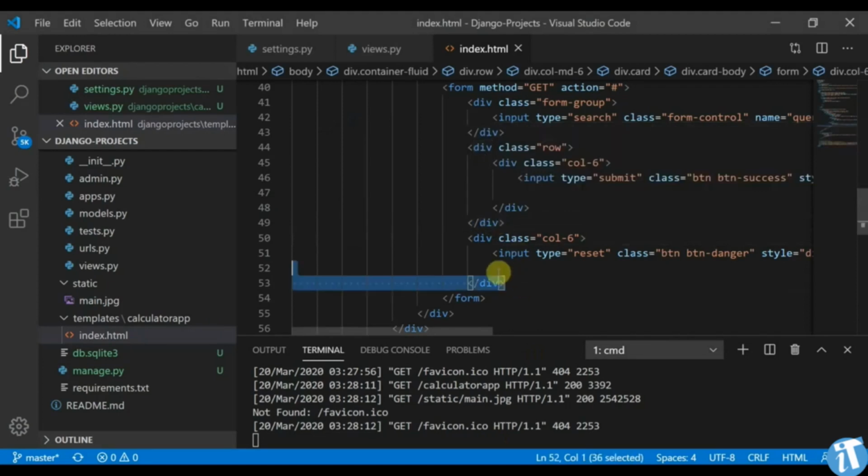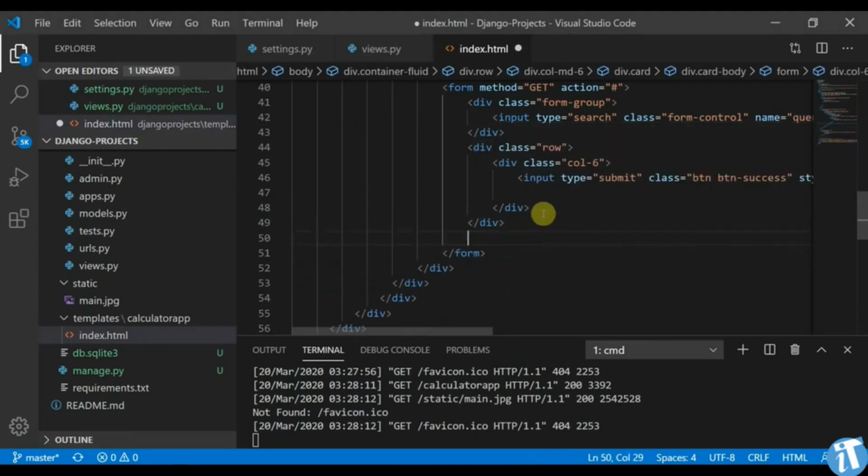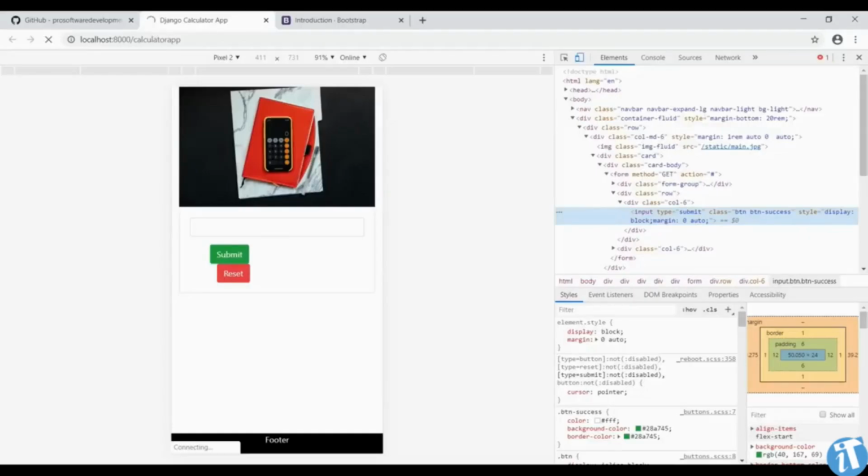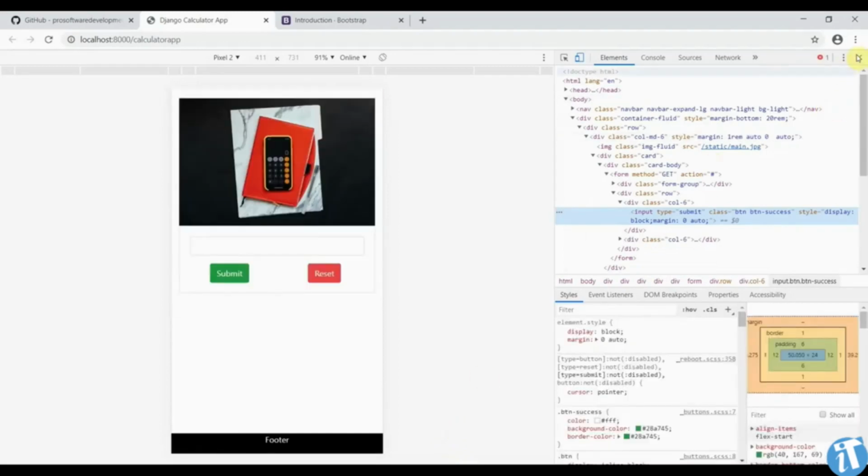Okay, the problem was that my call wasn't inside the row. So now this is fine. My call wasn't inside the row, so now it is inside the row. Yeah, now it's absolutely working fine.